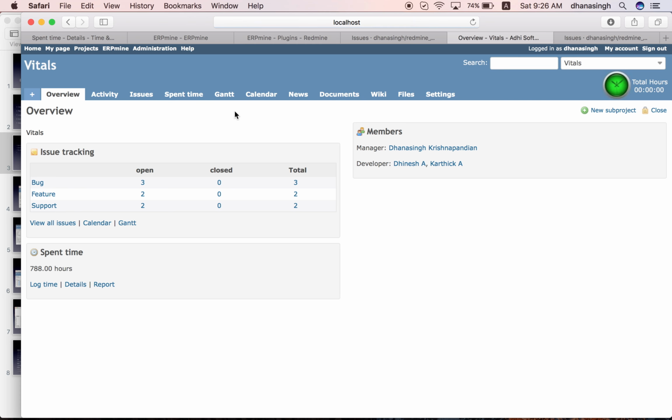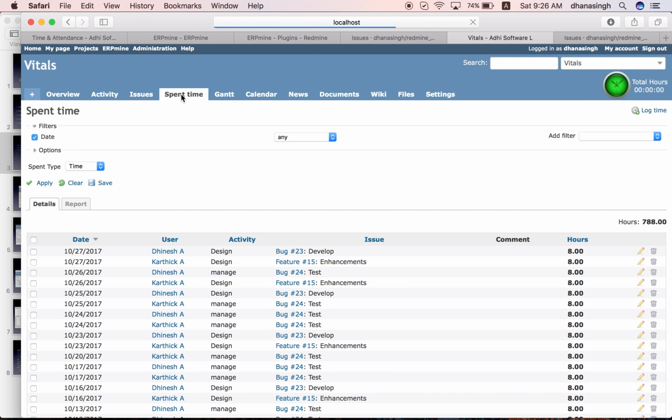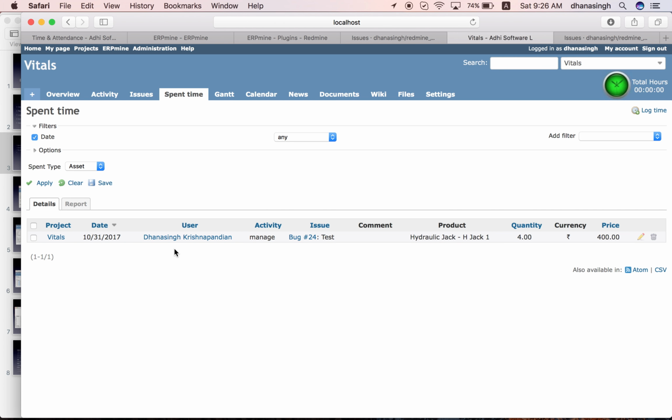So go to this project. It's much like the spent time. There's spent time, expense, material, and asset types. This is where you will see your spent asset. This is an asset which was used on an issue.